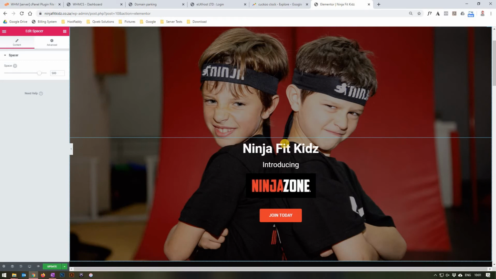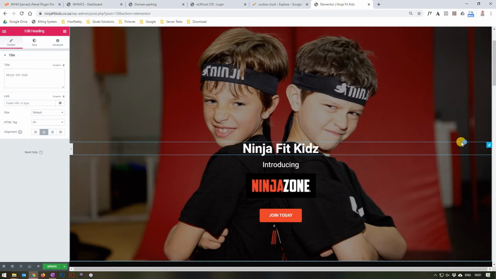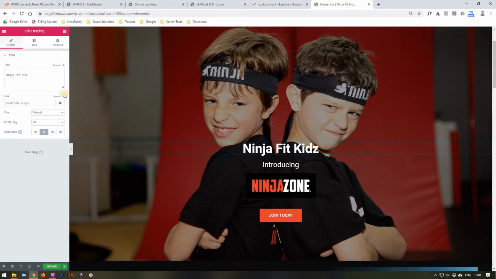Scrolling down, the next section is the title Ninja FitKits. Again, using the mouse to highlight the section, we will select the Edit Widget button. This will bring up the new window on the left hand side. As you can see, we have the title Ninja FitKits. We also have the option to link this or to change the size and the alignment, either pushing it left, center, right or justified. We will place it back into the center.